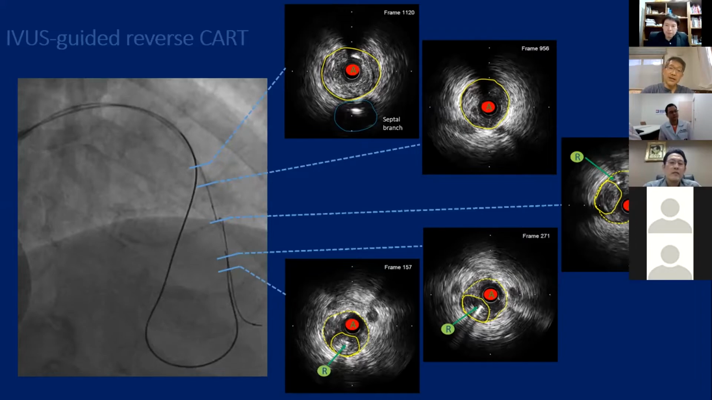So actually, in this situation, if there is some space from the antegrade subintimal space, it is difficult to make a connection from the retrograde, because the retrograde wire usually cannot transmit its penetration force because of the residual space from the antegrade.